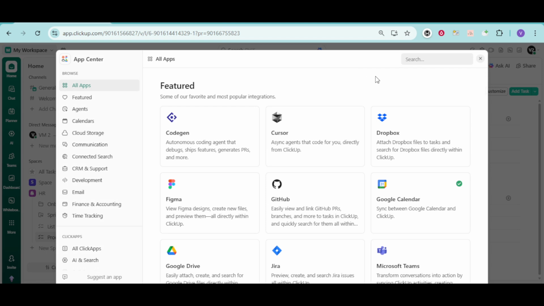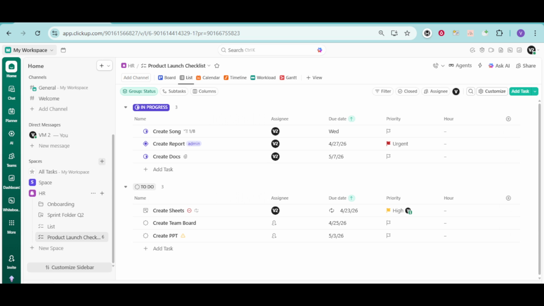Inside the App Center, look for the section labeled ClickUp API. This is the key area you need in order to connect ClickUp with N8N. The API section is where ClickUp provides your workspace with an interface that outside tools like N8N can use to read and update data such as tasks, lists, and spaces. Go ahead and open the ClickUp API page.